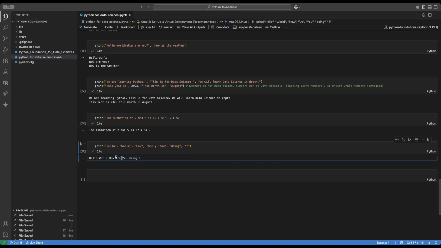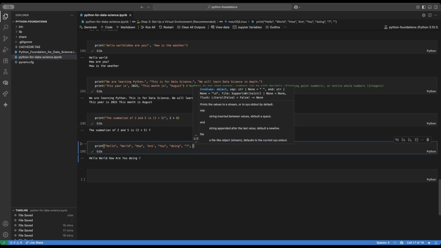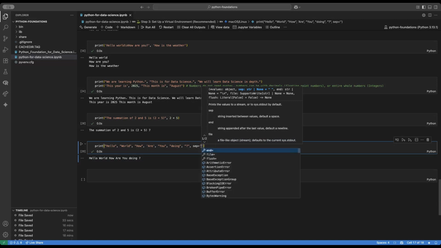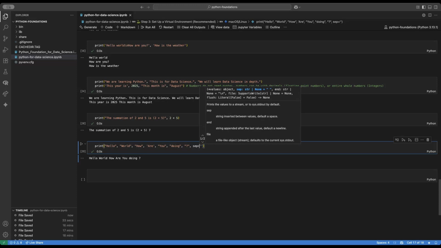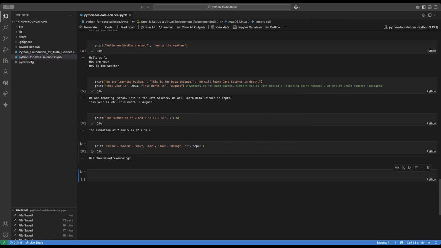You can define how you want it to be separated, or maybe you do not want to separate any of those and you want to make it a single word. For example, to accomplish that, if I say sep, which means separator, and if you add quotes, double quote or single quote, that means there is nothing in between single or double quotes. If I would run that, look at this here. All of those are joined together along with the question mark at the end.